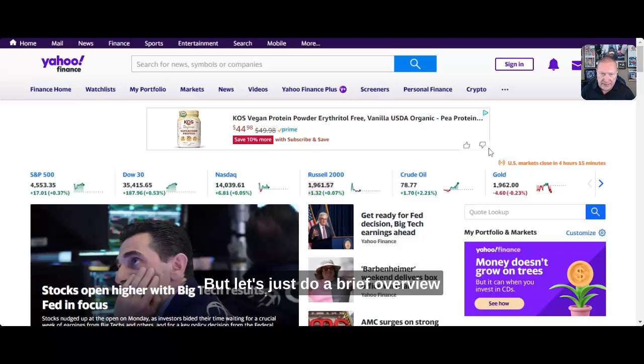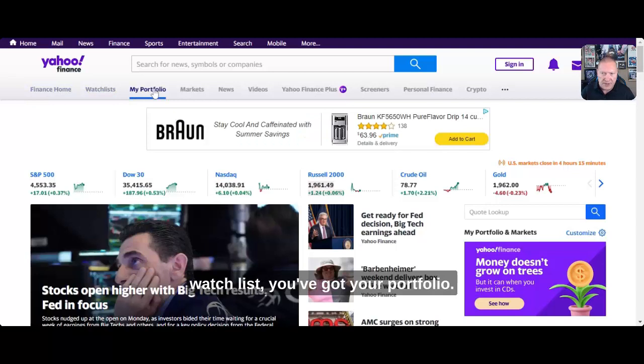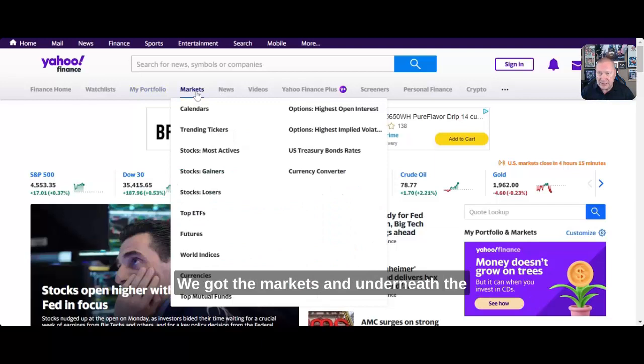But let's do a brief overview of the homepage of Yahoo Finance. You've got a lot of tabs up here in the top section. You've got finance home, watch list, and your portfolio. You can build your portfolio and it will track it for you on here with your actual share count and everything. It's a really cool little tool. We've got the markets, and underneath the market tab, you've got calendars, most active stocks, options, treasury bonds, currency converter. There's a lot inside here.